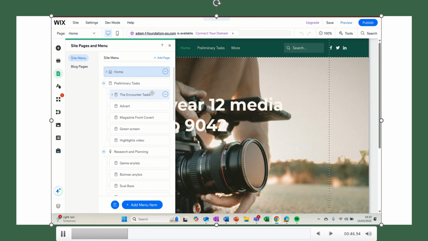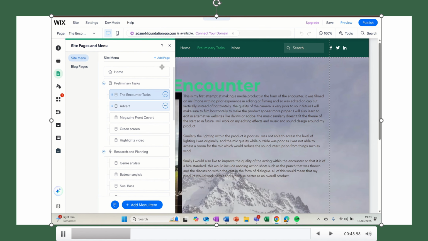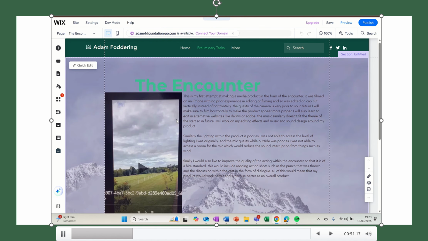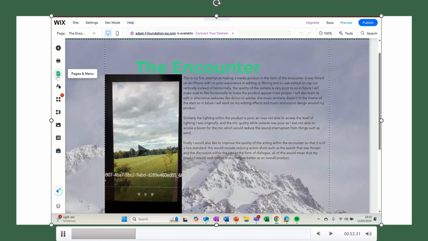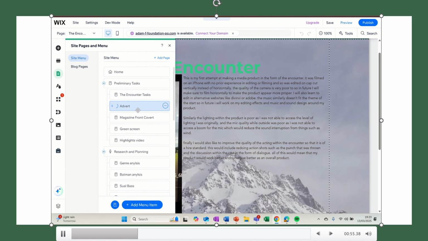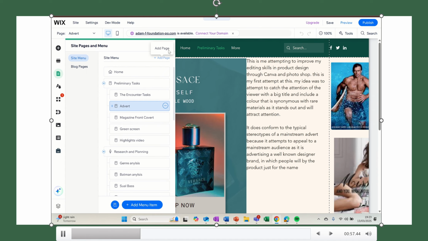And then when looking at my Wix, you can really see a difference. So as you can see here, my encounter, it's my first ever bit of footage I made. I filmed this all horizontally. And this was just a terrible piece of work in comparison to what I finished with. Shows a real change in what I did over time.